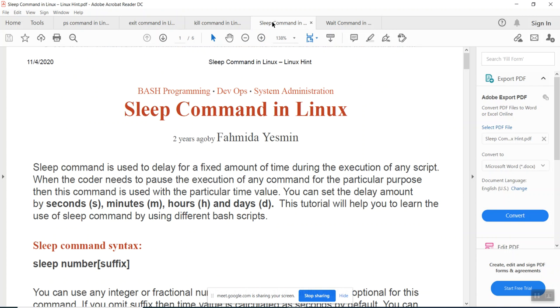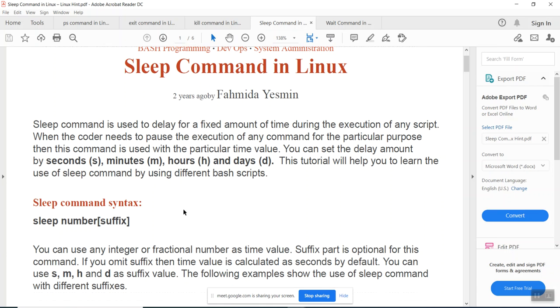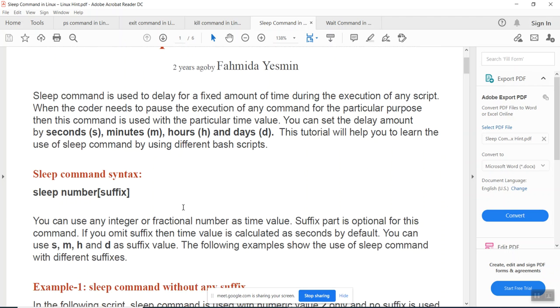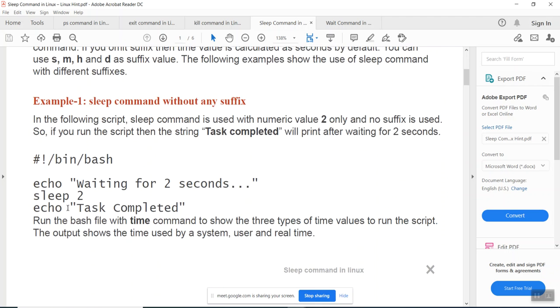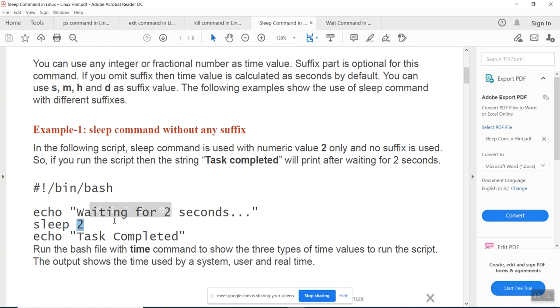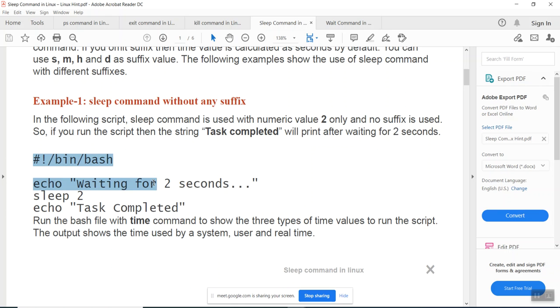Then we will go to the sleep command. Sleep is another command that is used for processes. It is another process-related command. When we use sleep with a timer, it is waiting for 2 seconds. Suppose I want to stop CPU processing for some seconds, then I can use sleep 2. It means after 2 seconds you will get the message that the task is completed. So this is nothing but a shell script.